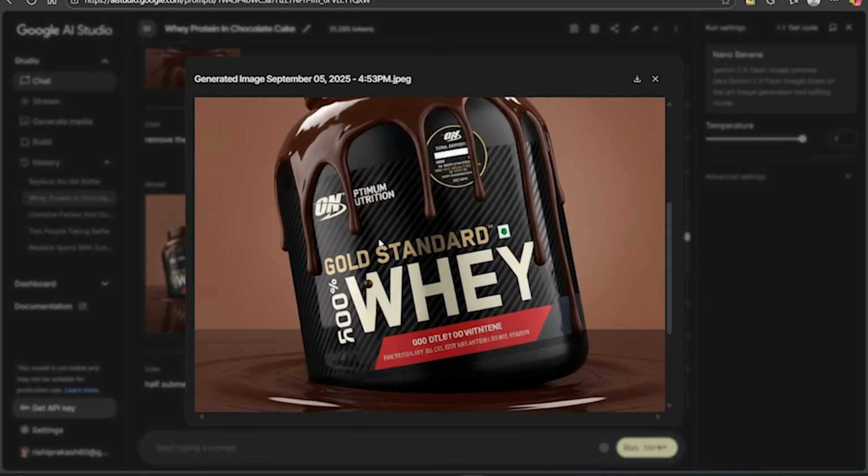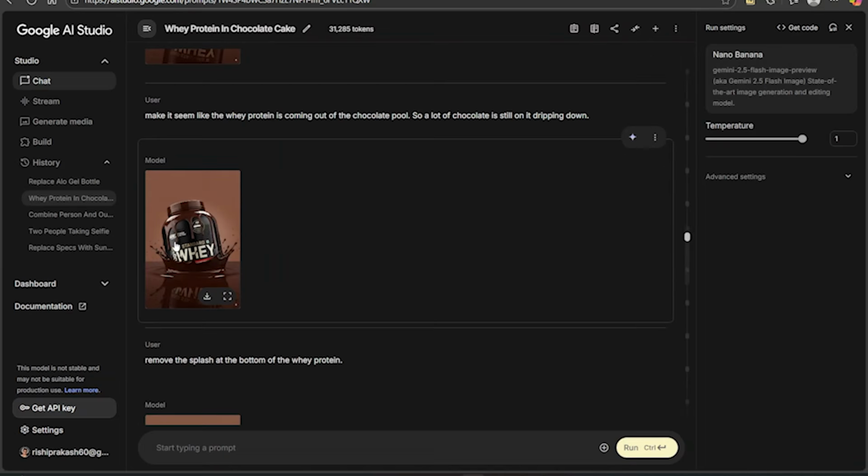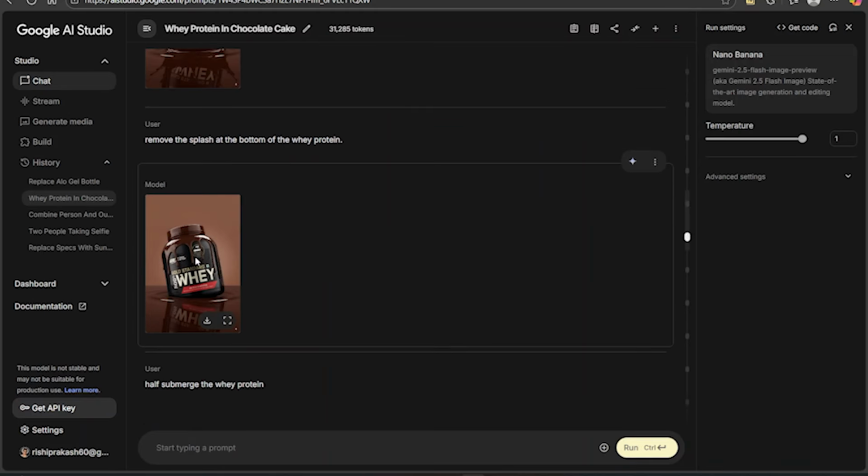Now, as I've said, this is really great at editing the images. So I told it to remove the splash at the bottom of the whey protein, and it did just that. Would you look at it? I mean, look at the bottom here and look at this image here. Except for the splash, everything just stays the same. Imagine how much you would struggle with this in Photoshop or in Blender.